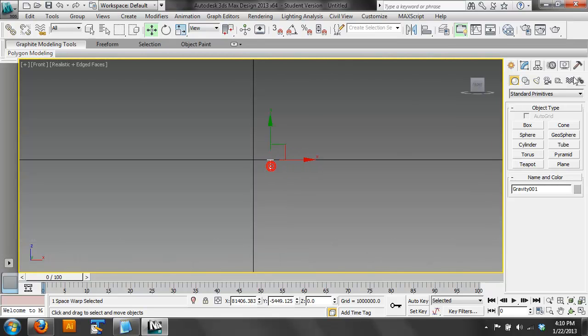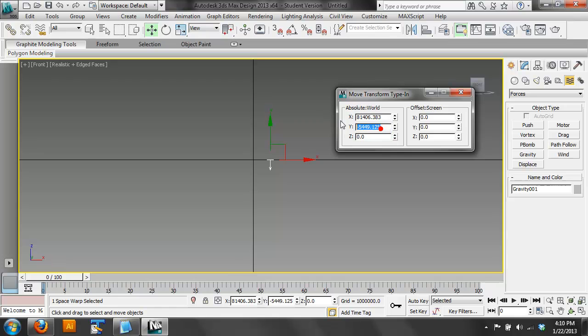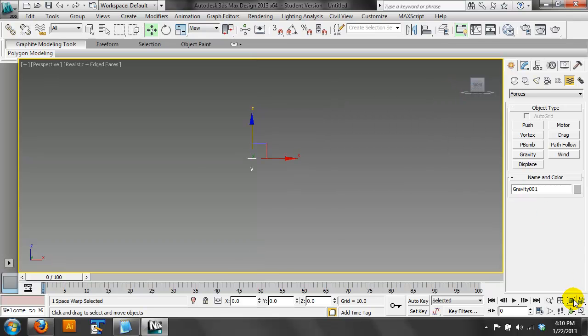Yeah, the gravity is just under space warps here. Gravity. It's under forces, space warps, under create. And it just goes anywhere. You just kind of click and drag it. Let me run that sim again and see if I can get a better result for you.